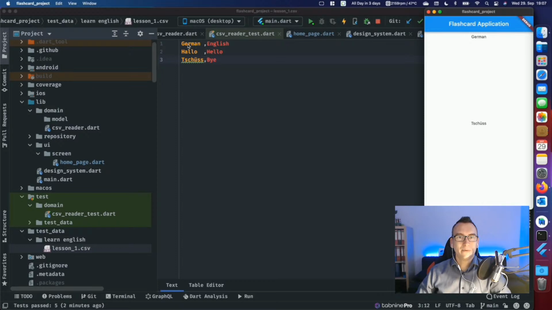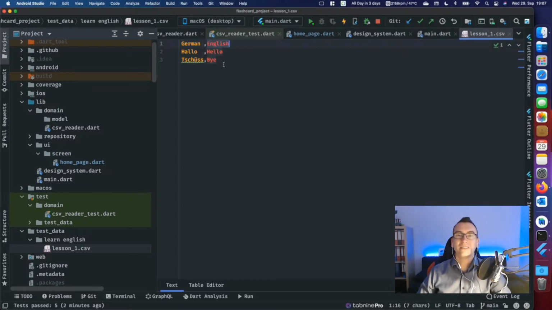So what you can see is we have German and English. The first thing is our hint, and the second thing is more or less the answer to it. So at the moment, we want to learn German in our app. And no, we want to learn English actually. And hello is our hint, and the answer will be visible if we press the card.